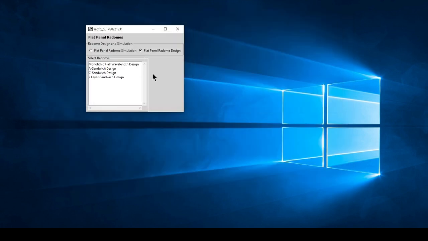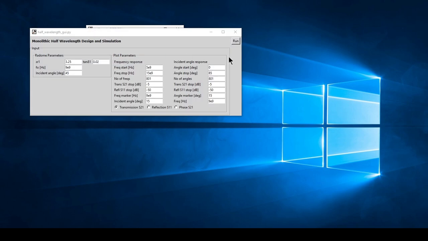Okay, let's go to a design then. So in this case, we have then these 4 designs. Let's have a look at a half wavelength design.